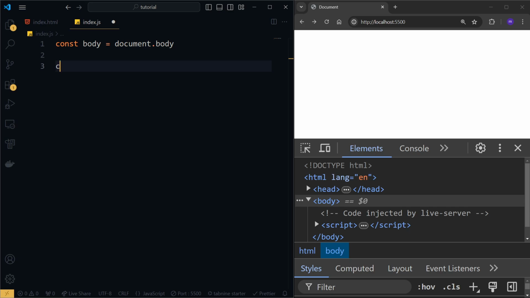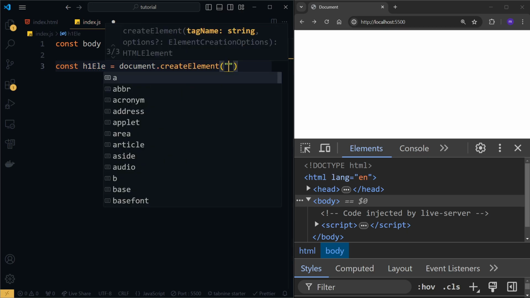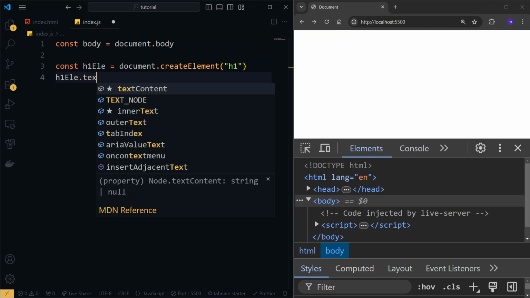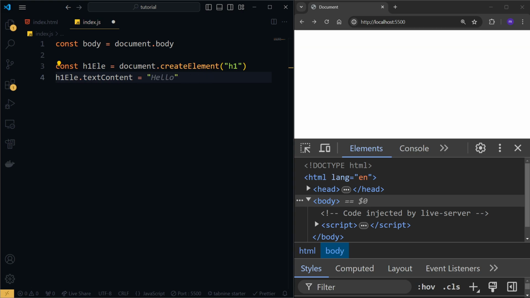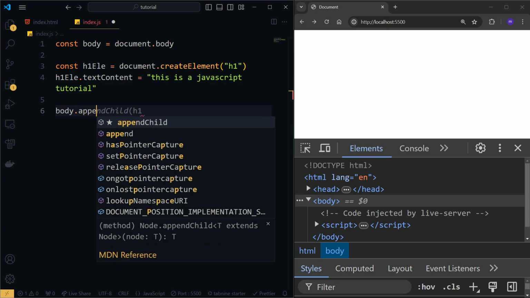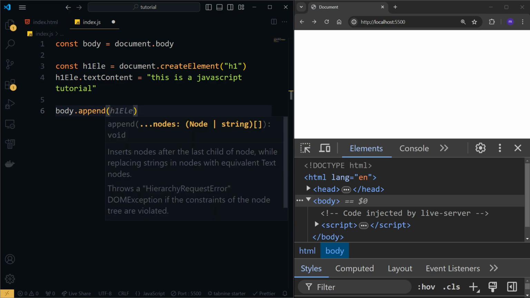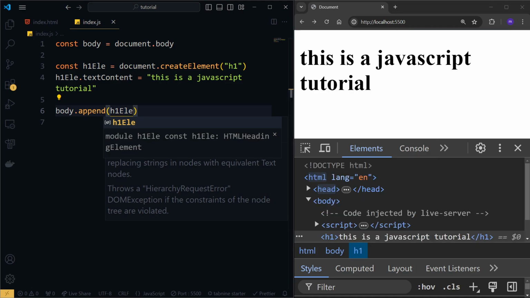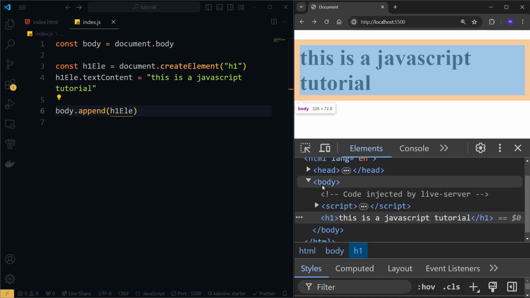So first, let me define a variable. Let's call it h1Element, and then document.createElement. In here, I'm going to pass the tag, so it's going to be an h1, as we said before. Then I'm going to set the text: textContent equal to, "This is a JavaScript tutorial", for example. And then I'm going to add it to the body. So body.append, and then I'm going to pass the h1Element. If I save the file, as you can see, my h1 element was added into the body.